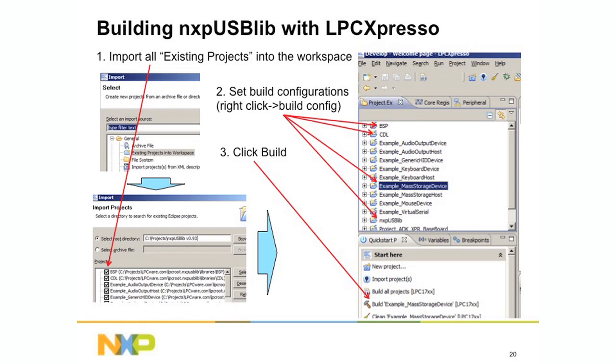In LPCXpresso, it's basically the process that I just went through earlier. And you can get this slideshow if you like later and reference it, or just read the manuals for the tools, or go to the Build It page on USBlib, on the NXP USBlib website.